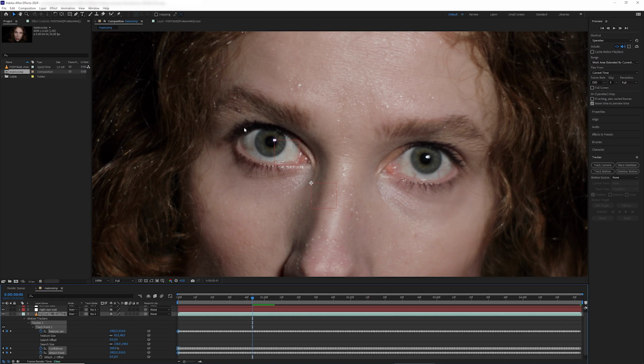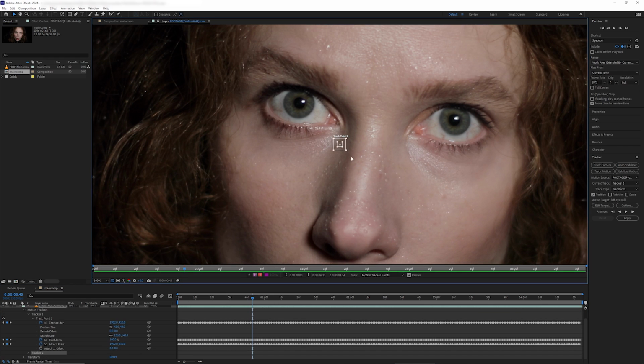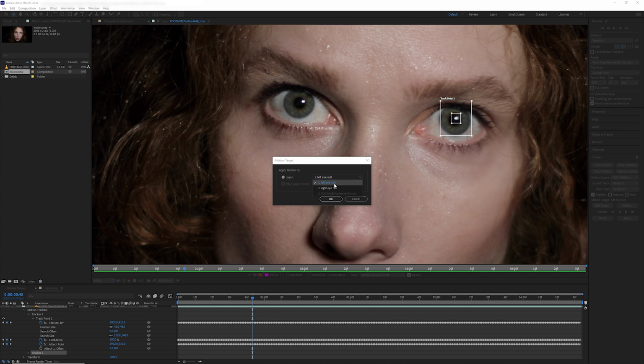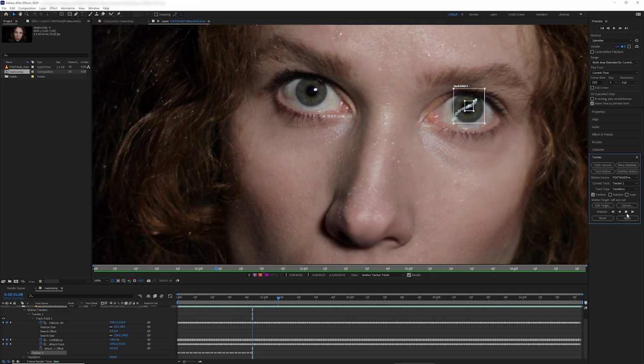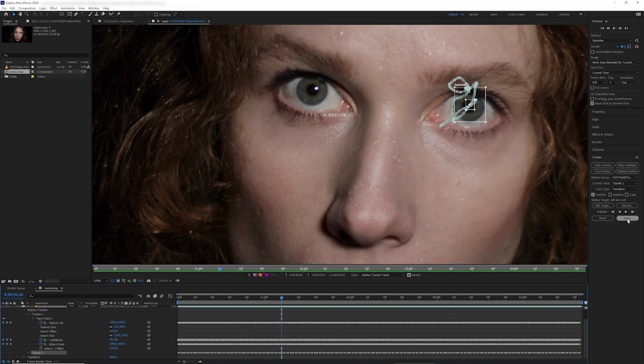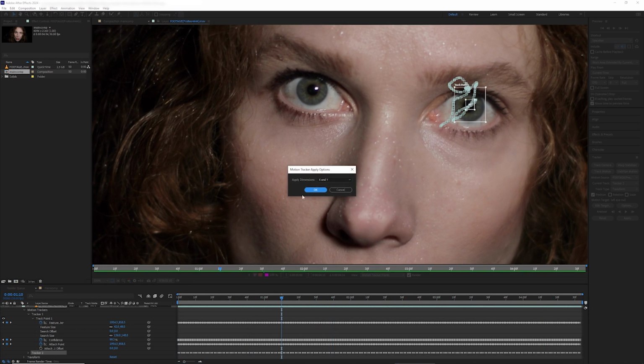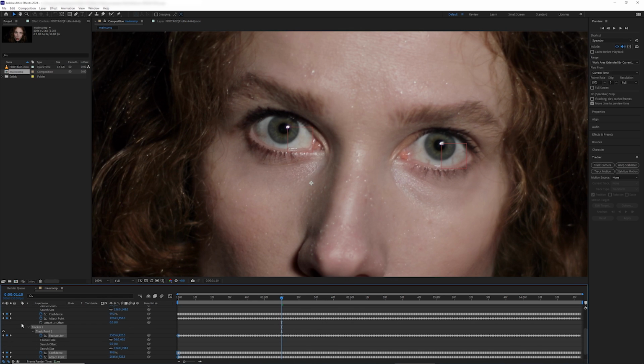With the raw clip selected, I will click on Track Motion again, and now we're going to repeat the same process for the left eye. So I'm also adjusting the tracker size, and I'm going to be tracking the left eye's reflection. In Edit Target, make sure Left Eye Null is selected, and also analyze the clip backwards or forward. Again, click on Apply, make sure X and Y is selected, and click OK.